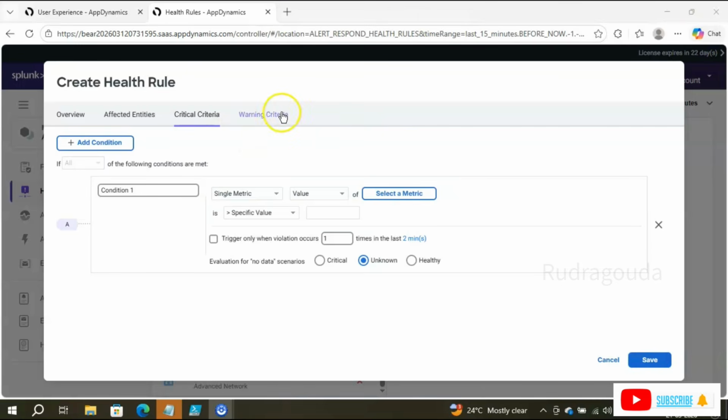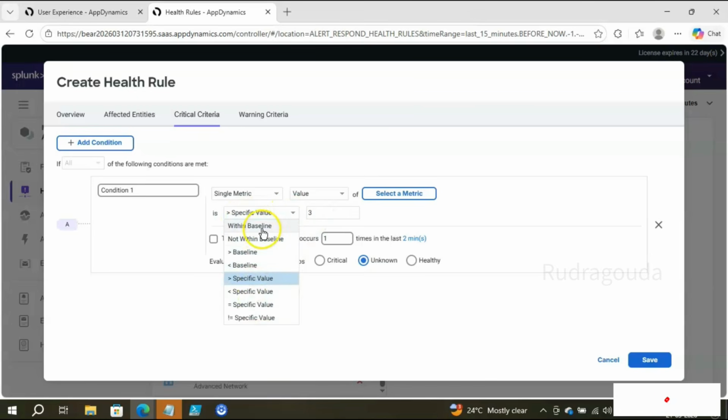Like that, if I go to the warning also, we need to simply provide the condition here. So I'm just showing you one more time. Single metric value for a selected metric is greater than a given value, for example 3. Then create an alert. It is not only a specific value, here they have given multiple conditions: within baseline, not within baseline, greater than, less than, greater than specific value, less than specific value, and equals to, not equals to. So for this demo, I have taken either specific value greater than or less than. I will take any one of these two.